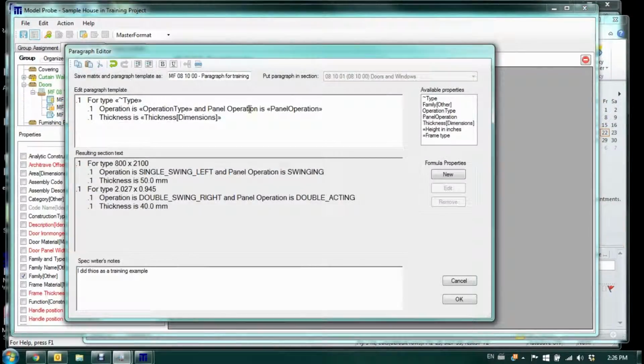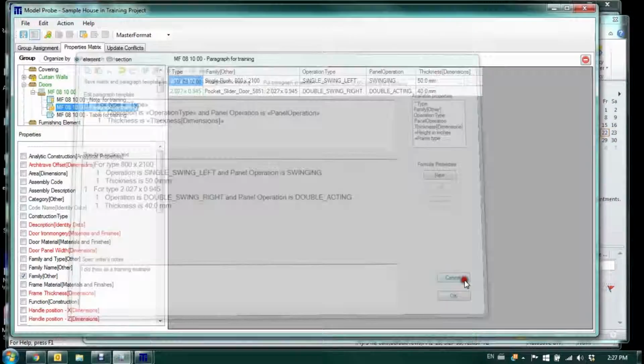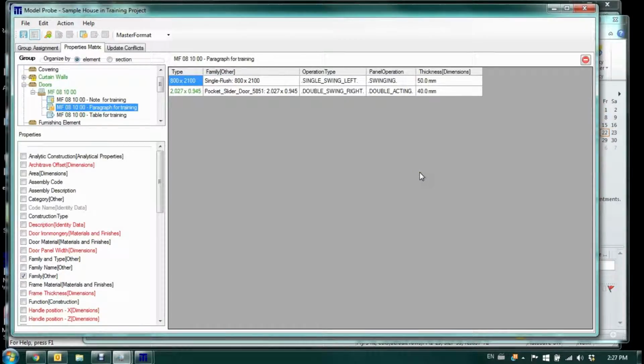I'll just show you that in paragraphs. And again, because they're in the same group, it remembered those formulas and has brought them in, and I could use them in this paragraph as well, if it was appropriate. So that's the, hit cancel. That's the formula editor, which allows you to modify values. And that's the end of this lesson.